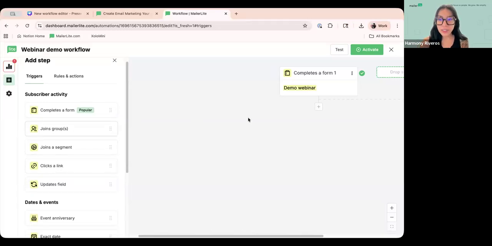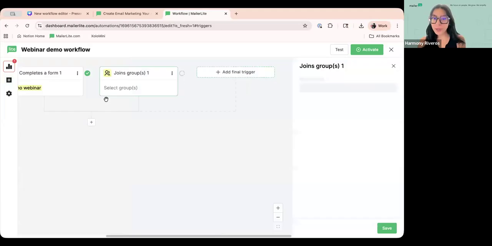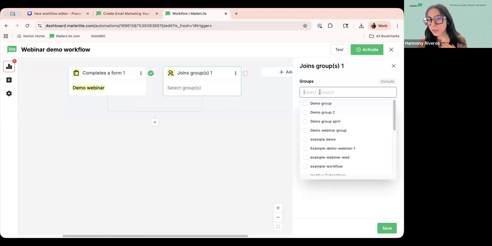Back over to the triggers tab if I wanted to add one more. Let's say I wanted to add joins group. I just drag and drop. So what this means now is one workflow can be triggered either by a form completion or by joining a group. And same way I would configure it as before, I just choose a group or multiple and save.